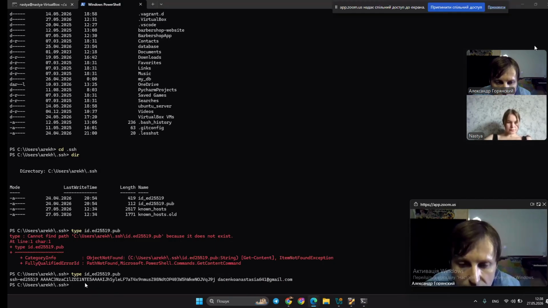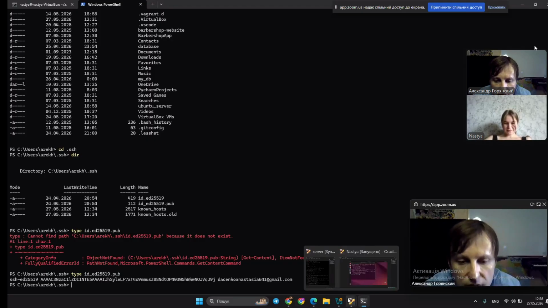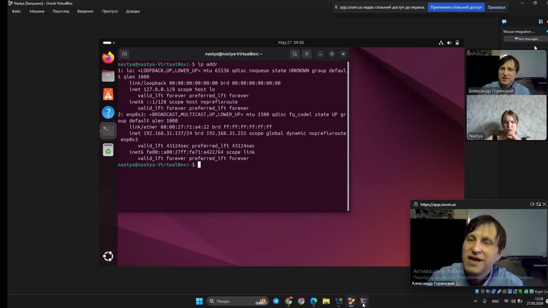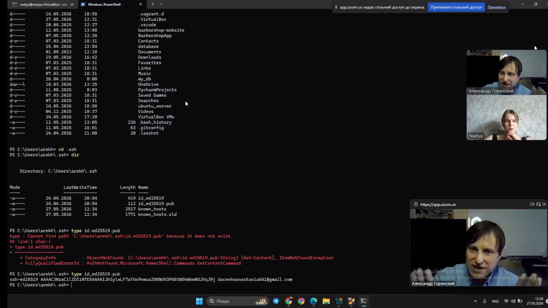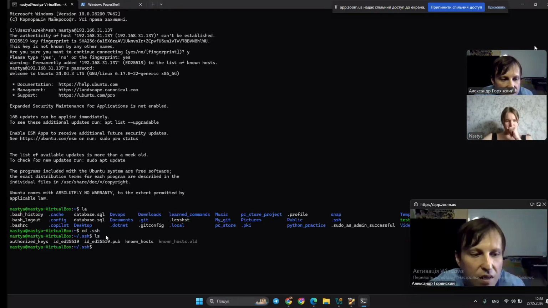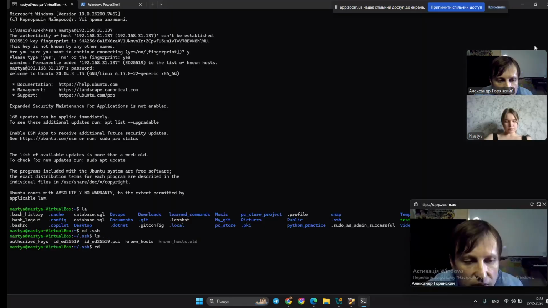How do we copy? Control C. Go to the other command prompt, the Ubuntu one. How do you enter authorized keys? You need to put it inside authorized keys. Nano. Yes, nano.